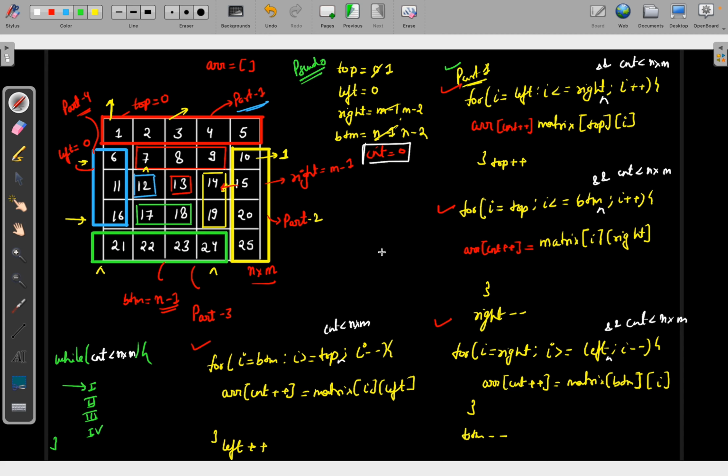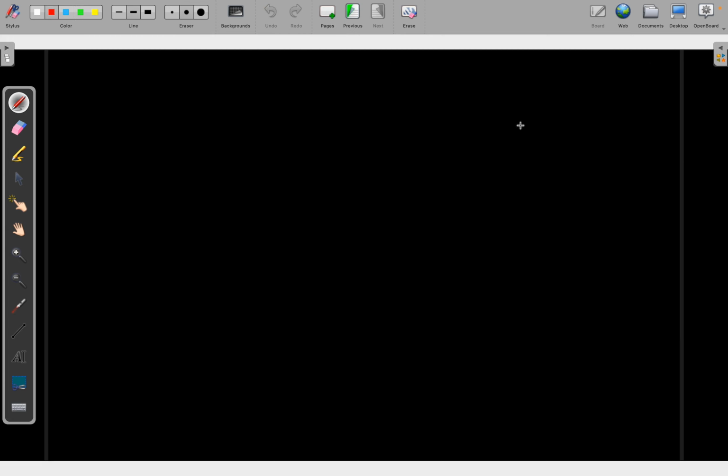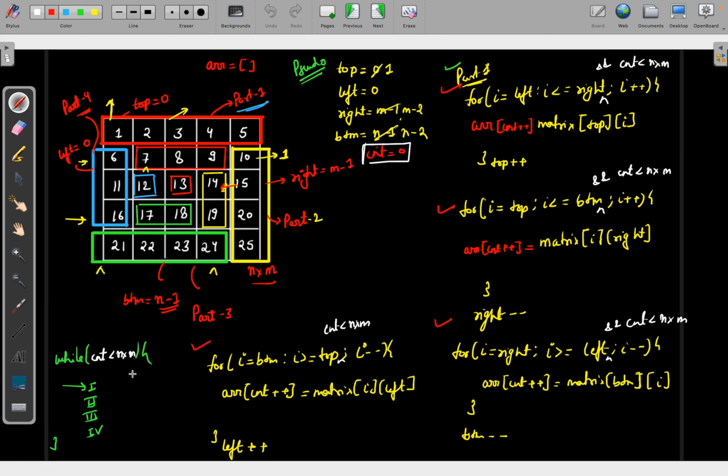And again, we have already discussed time complexity. What will the time complexity be? We are checking all the elements, so the time complexity will be big O of N cross M. The space complexity will also be big O of N cross M, right? Because this will store the elements in an array. This will take N cross M time, because I'm starting from count 0 till all the elements. Okay, so in the next video we will see how we can implement this code.